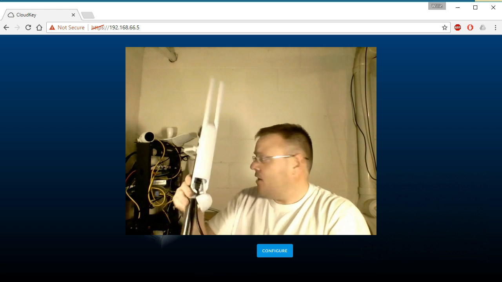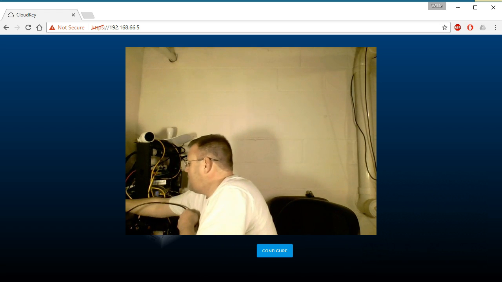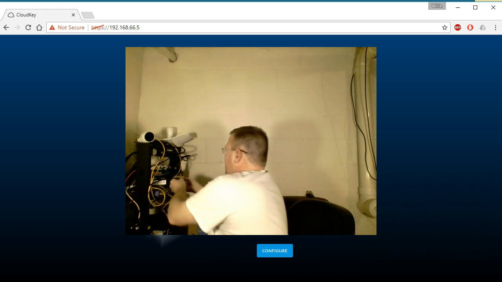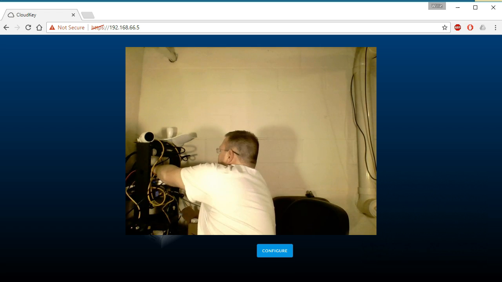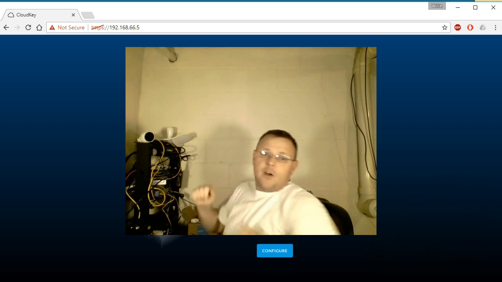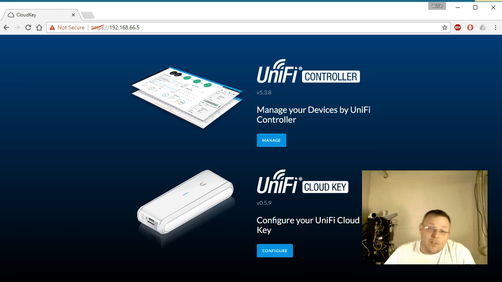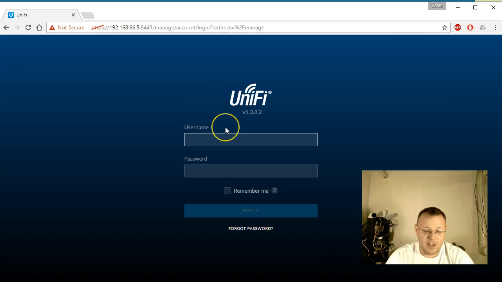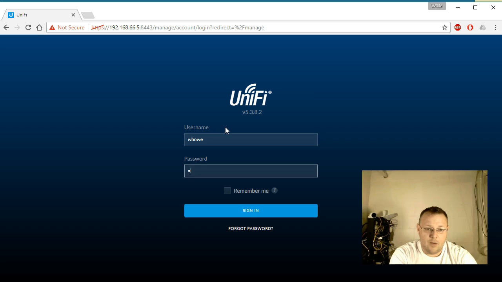So I'm going to take the mesh AP, put it over here, and plug into port number 8, which is that PoE out port. What we've got to do is log into our controller, and we will enable the PoE on that port on that UniFi switch 8. So you'll see how we do that.